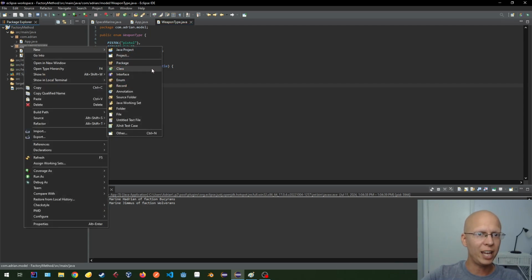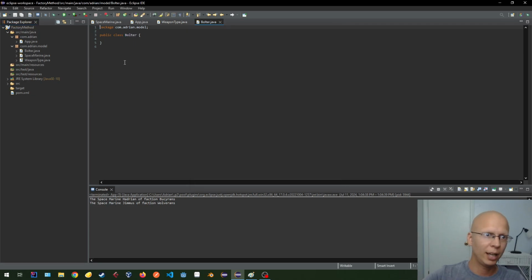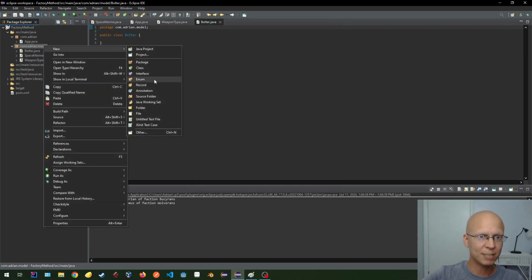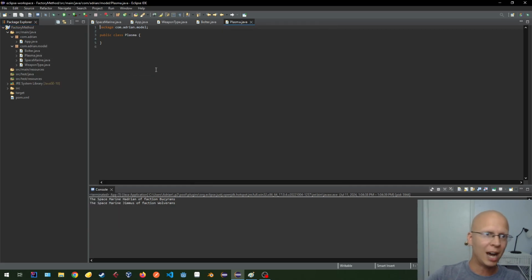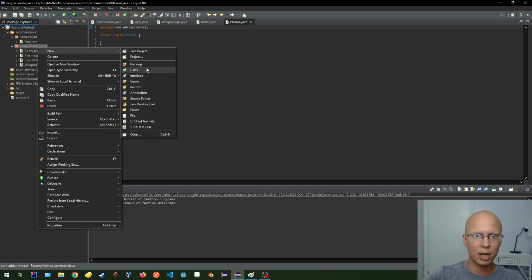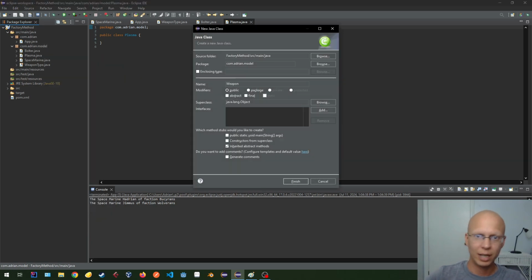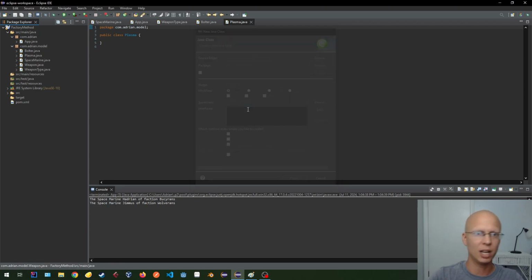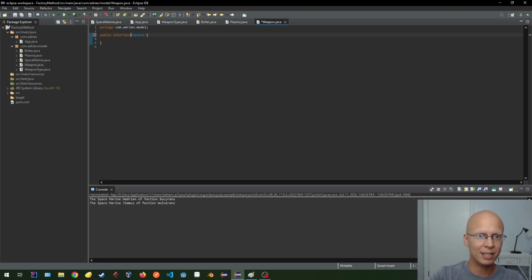So we're going to use this for two different kinds of weapons today. We are going to have a bolter, and we are going to have a plasma. Now these are going to be of type weapon. They are going to extend this. Actually, we're going to make an interface. Change that. They are going to implement this weapon. And for right now, we're not going to do anything with it. We're just going to use it as a marker interface so that we can return either one of these. Bolter implements weapon. There we go. And same thing with plasma, implements weapon.